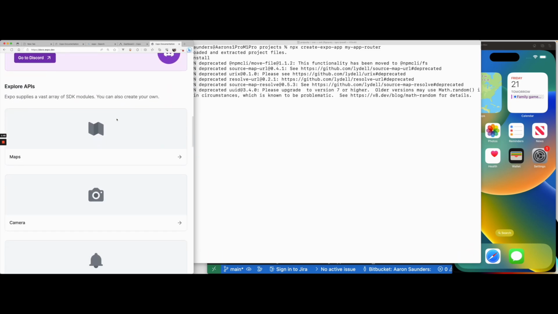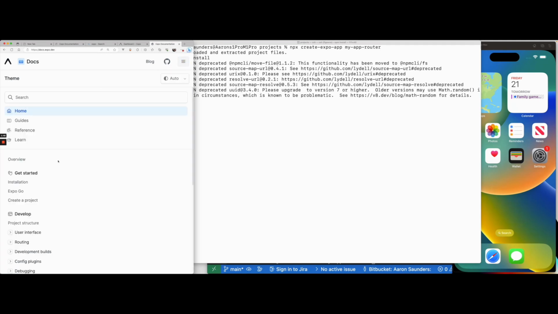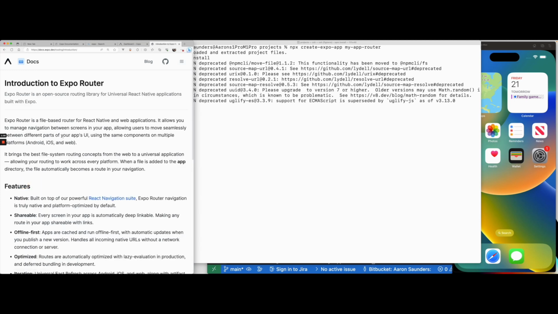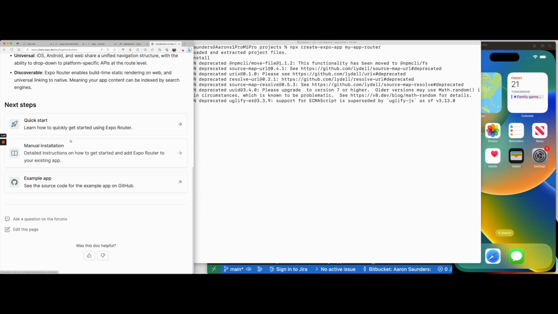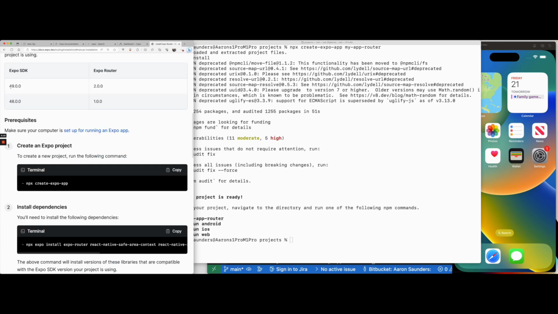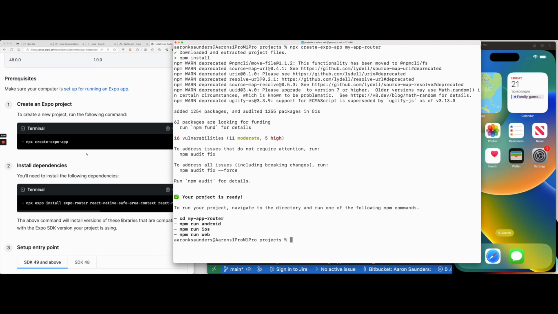While that's cranking up, what we want to do is use the router. So routing, introduction, skip. So we're going to do detailed instructions on how to get started with an existing app. We're not going to follow the quick start where it just generates it all for you. We're going with 49. So we did our app.